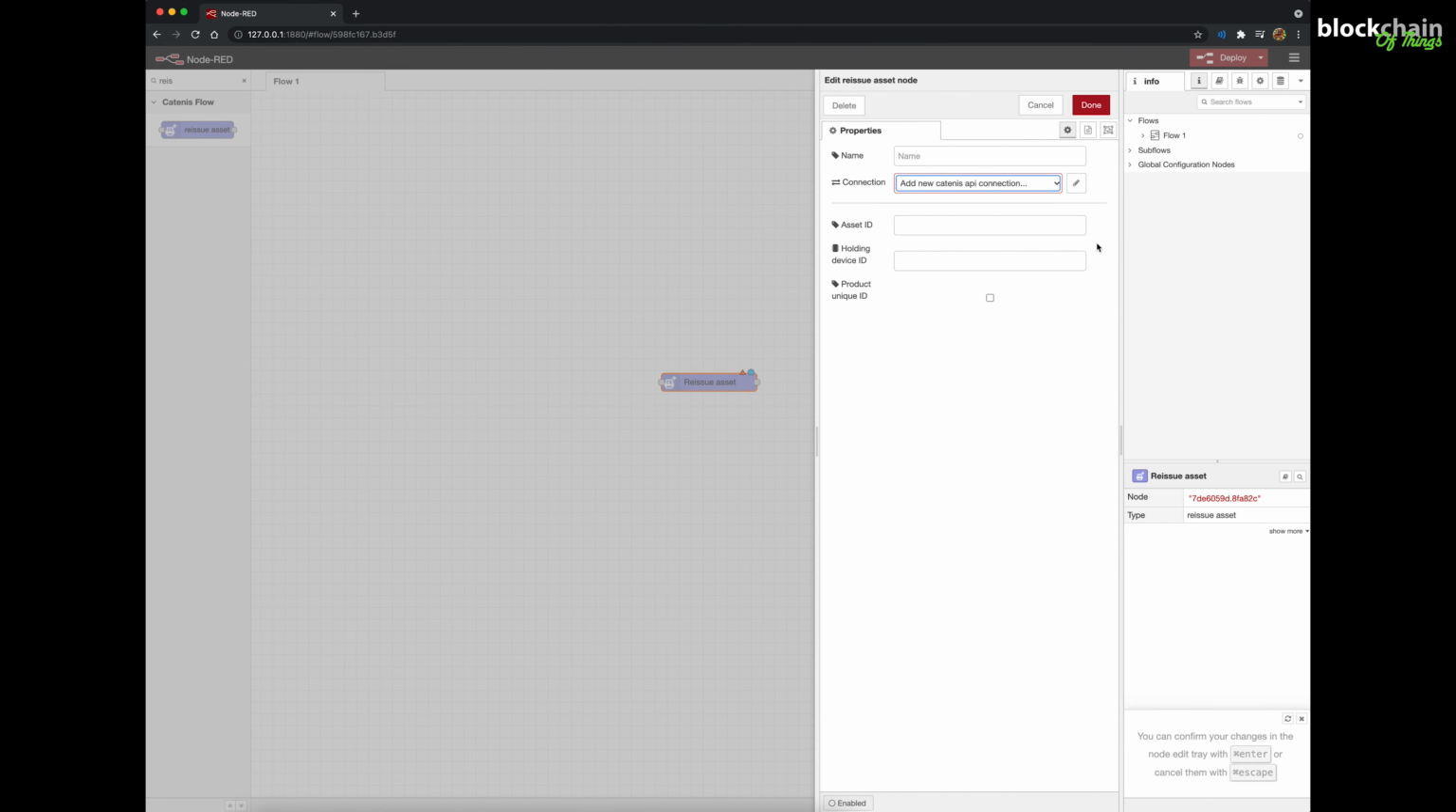In the Holding Device ID field, enter the device ID for the device that holds the asset. If the holding device ID is not specified, then the node will use the device ID of the configuration node. If you have associated a unique name to your device in your Catenis administrative interface and prefer to use the unique name instead of a device ID, you can tick off this box and enter the unique name you call your device in the device field instead of the device ID.